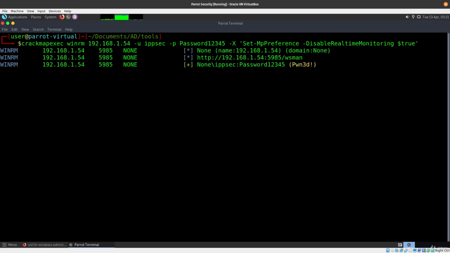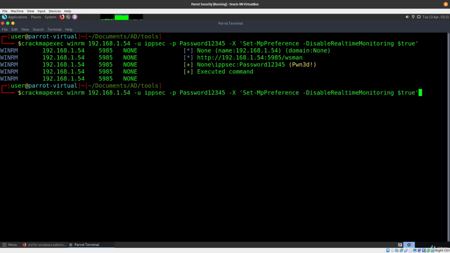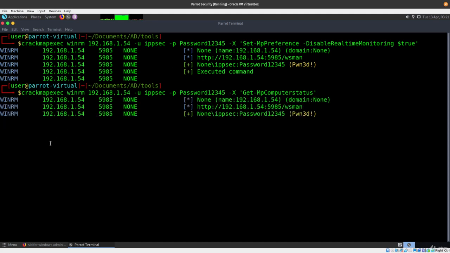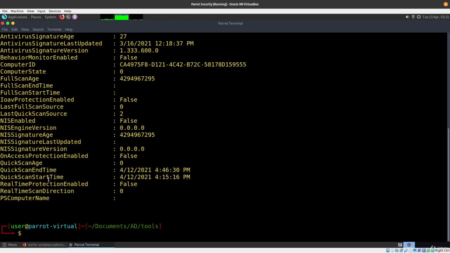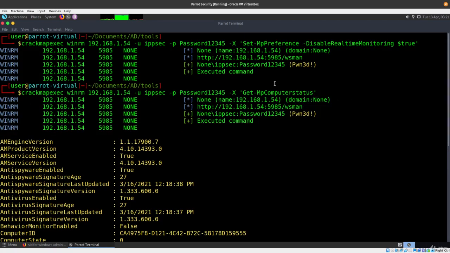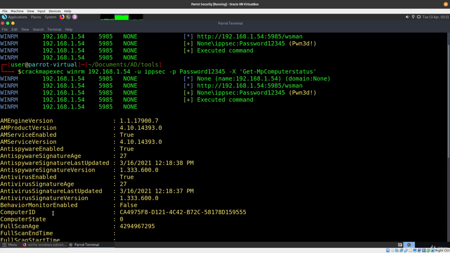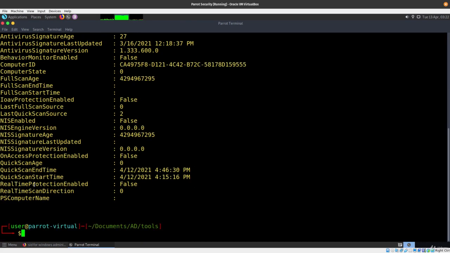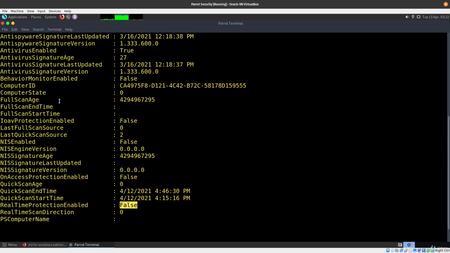After we do that, we can take a look if real-time monitoring is now disabled by looking at Get-MpComputerStatus again. Let's take a look at real-time protection. Real-time protection is false. Behavior monitoring is also off. So you can see over here that it was disabled. Now, another one, you can see the antivirus is also enabled. So let's go ahead and disable that bad boy.